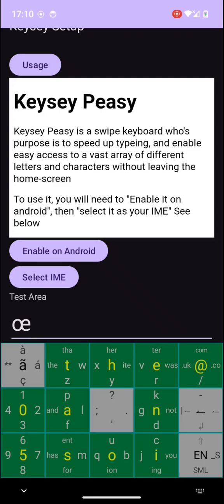So that's a quick scope of how to type almost anything on this keyboard. Hope you find that helpful. Hope you enjoy the app. Bye for now.